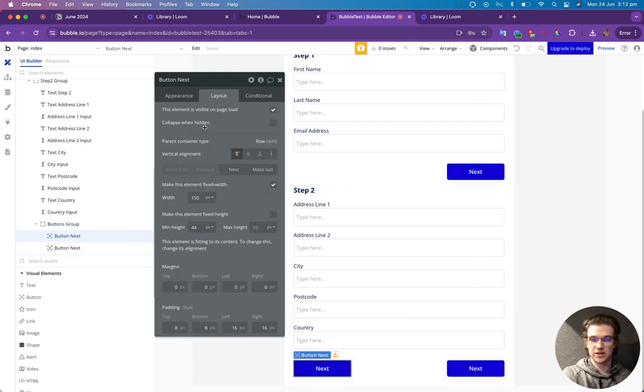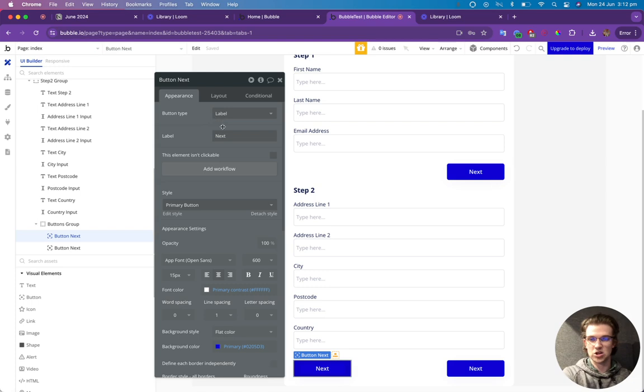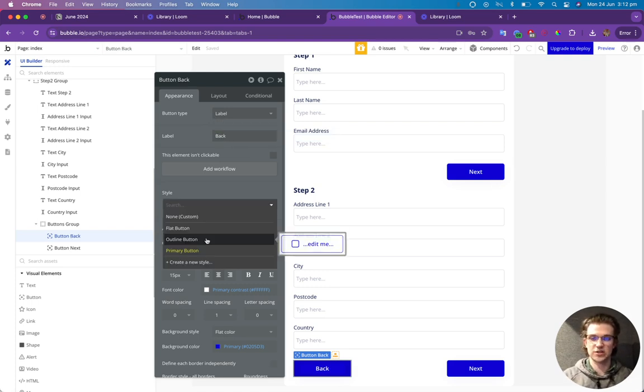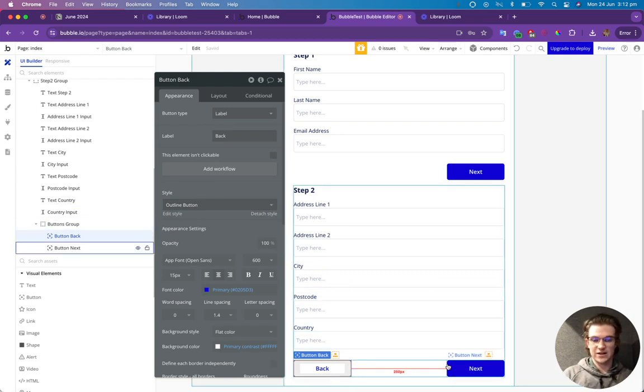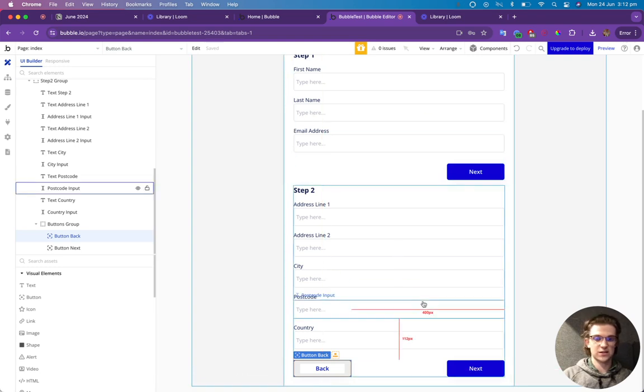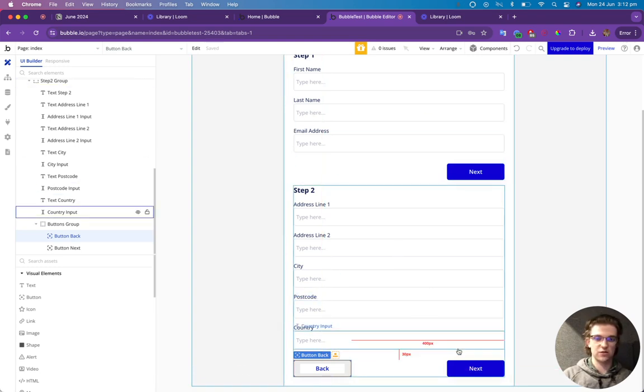They're both called the same thing, so that's fine. Doesn't matter which one I edit. I'm going to change this one and call this one back. And I'm going to very simply change the style, so it's the outline. And then we got our back and our next buttons. Okay, great. So we'll come back to those a bit later in terms of wiring those up.